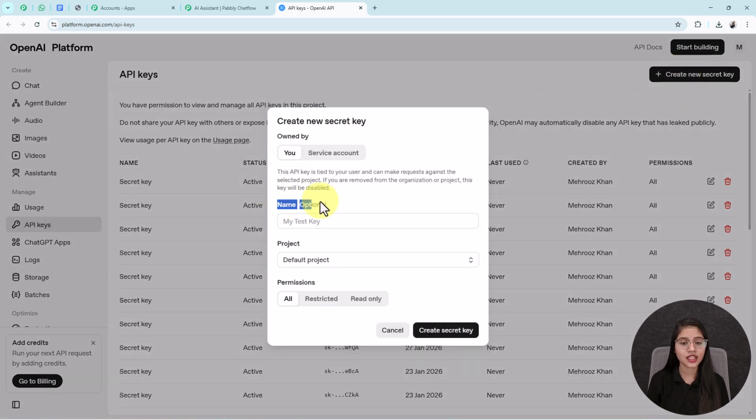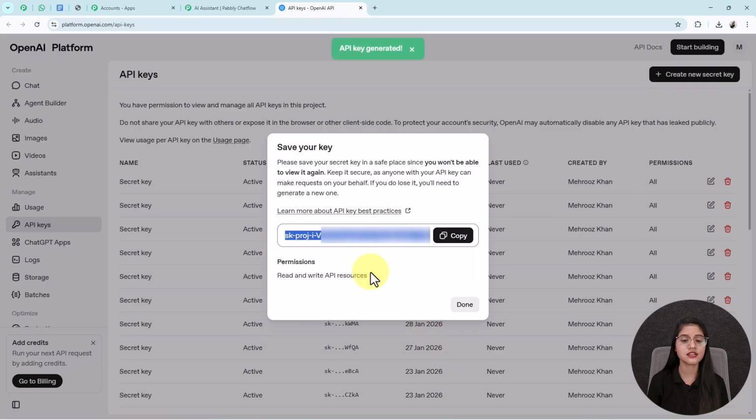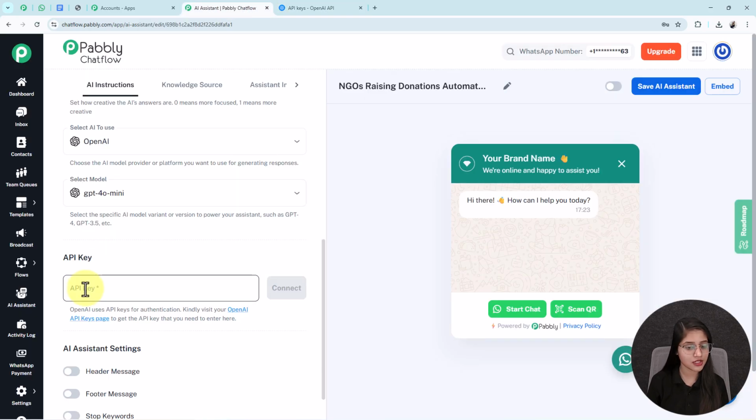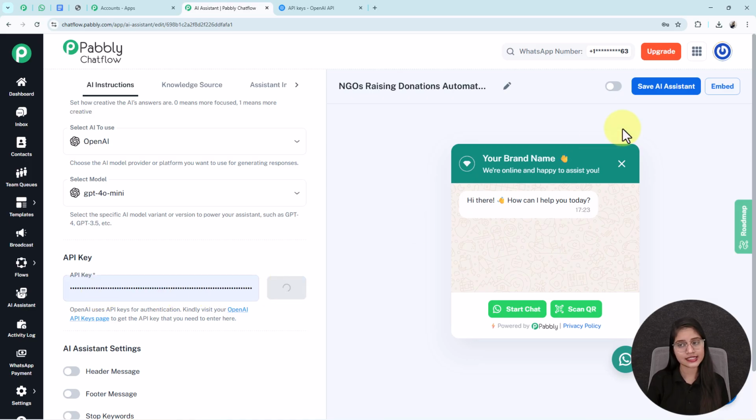After that, the name is optional, you can enter it if you want to. Next, the project I'm going to select as default project. After that, the permission I'm going to set as all. Next, I will click on this create secret key button, and see, I have got my API key, so I am copying it from here and pasting it in this field. After pasting the API key, I am clicking on this connect button, and see, it says that OpenAI key saved successfully.